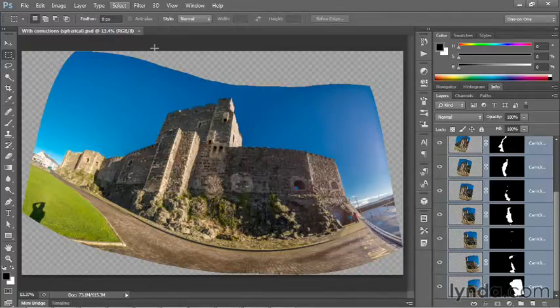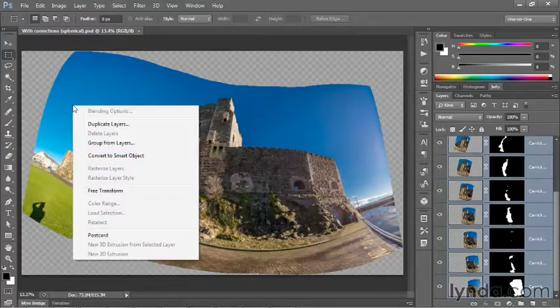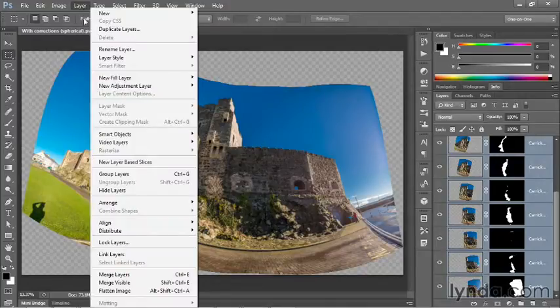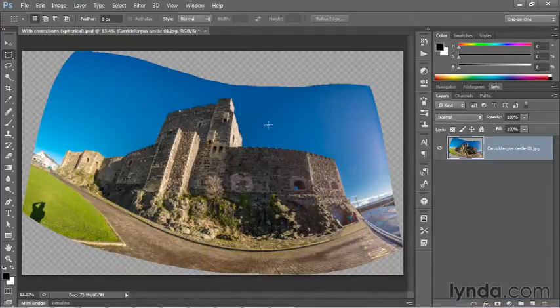Then you have one of two options. You can either keep all of these layers by right-clicking inside the image window and choosing Convert to Smart Object. And that'll put all 10 of the layers into a single smart object. Or if you want to save on file size, because that's going to end up creating a huge file, which is what I want to do, then go up to the Layer menu and choose Merge Layers, or you can press Control-E or Command-E on the Mac.